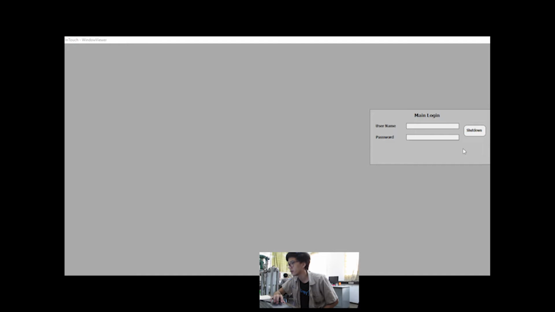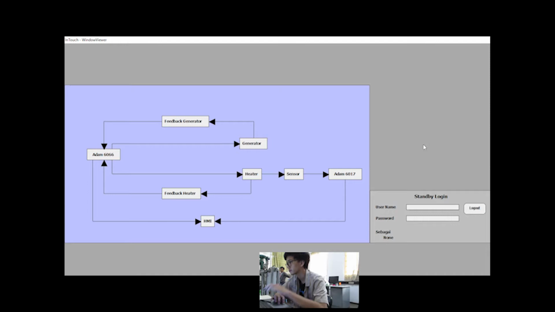Okay, now we are on the human machine interface. You can only log in to the main login if you use the administrator account. In the standby login, when you log in as guest, you can only see the block flow diagram. You see, this is only the BFD.